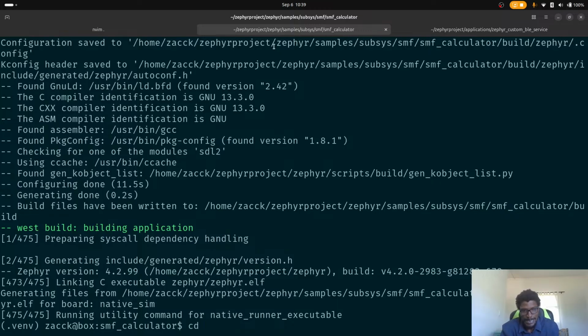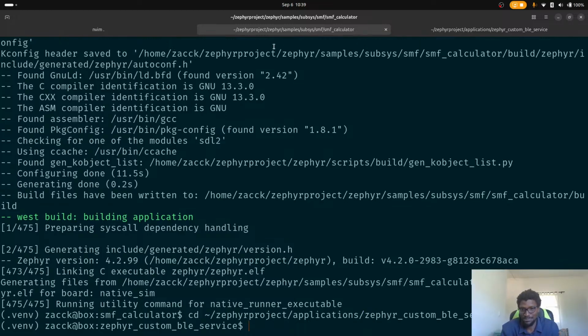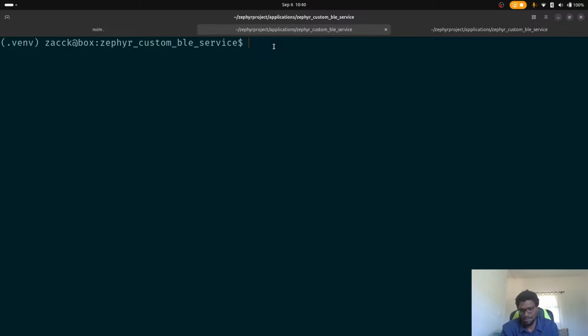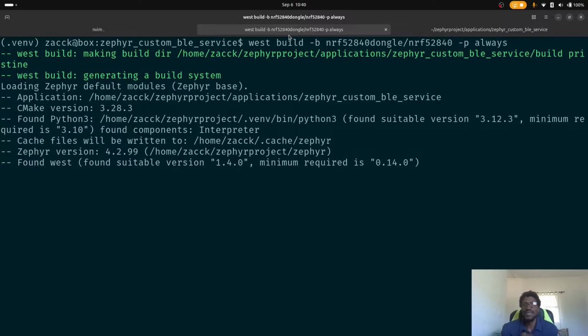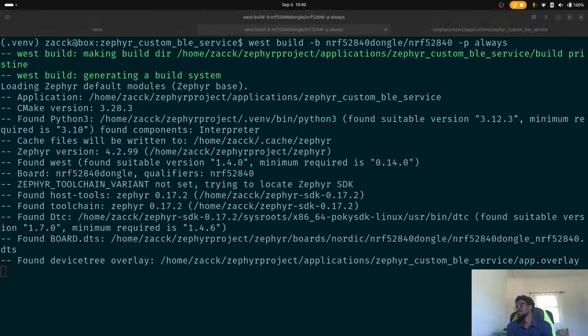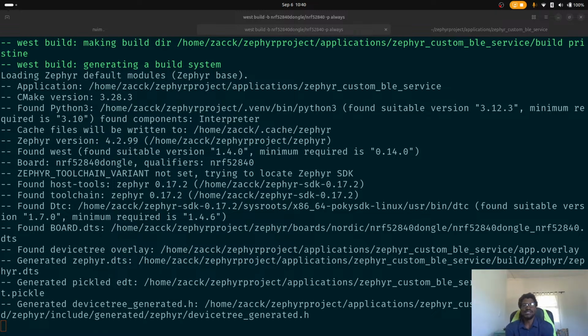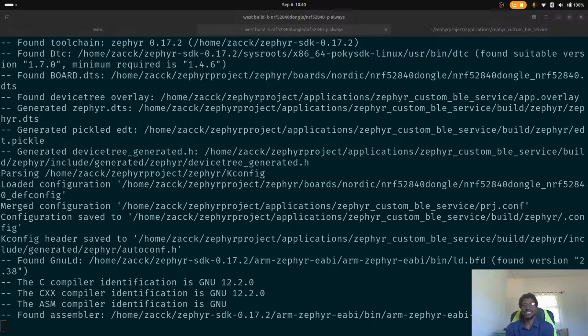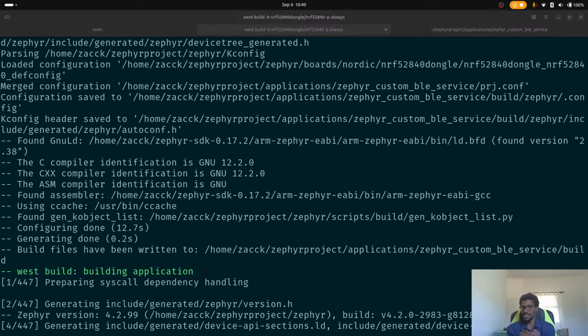cd applications, zephyr custom, west. Okay, let's build it. See if it works. In the meanwhile, we can do questions. So basically, right now all we need to do is get logs. Whenever I connect to the thing, we need to get a log. Whenever I disconnect from the thing, we need to get a log.